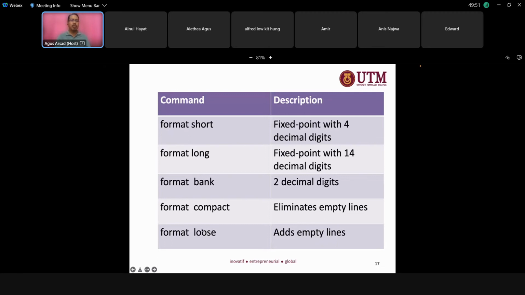How to do it? You just click in the command window, you just write in the command window, format short, then enter. So all the answers will be in format short. If you want to convert to format long, you just write there, format long, enter.